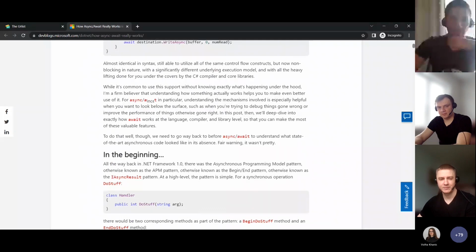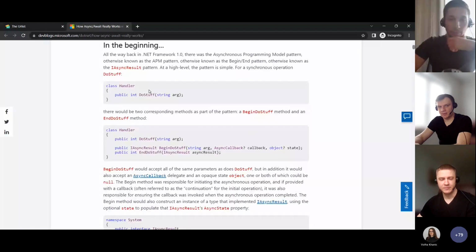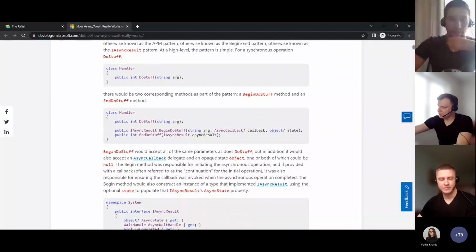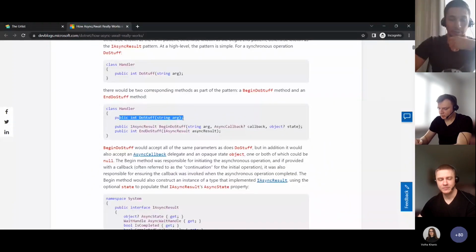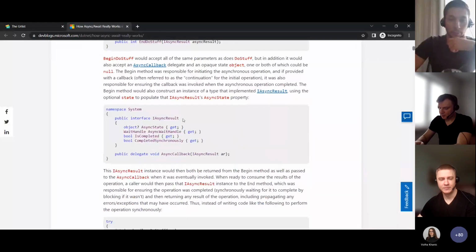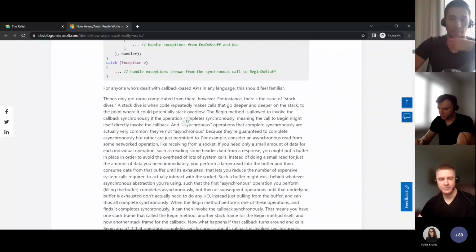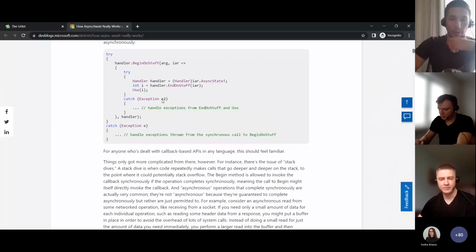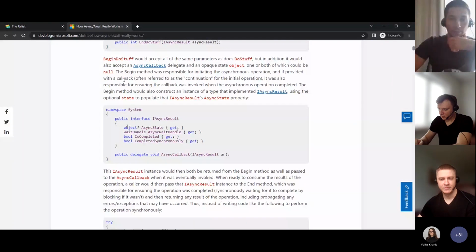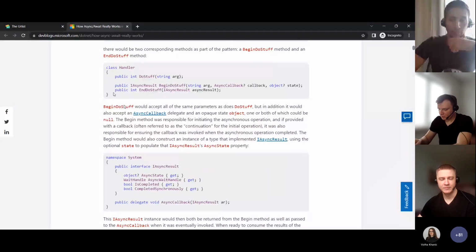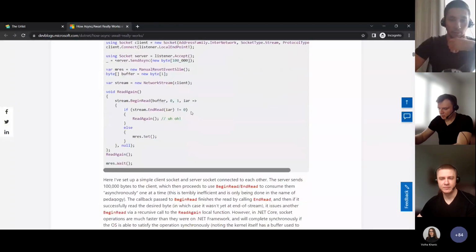This article actually describes things from the beginning. It starts from the pattern that we had before async await. It was called something like Begin, DoThings, and EndDoThings, as illustrated here. That was a very complicated pattern, and even in the beginning when Microsoft released async await, there was an API that could convert these Begin and End patterns into an async await pattern. I think this API is still in .NET.